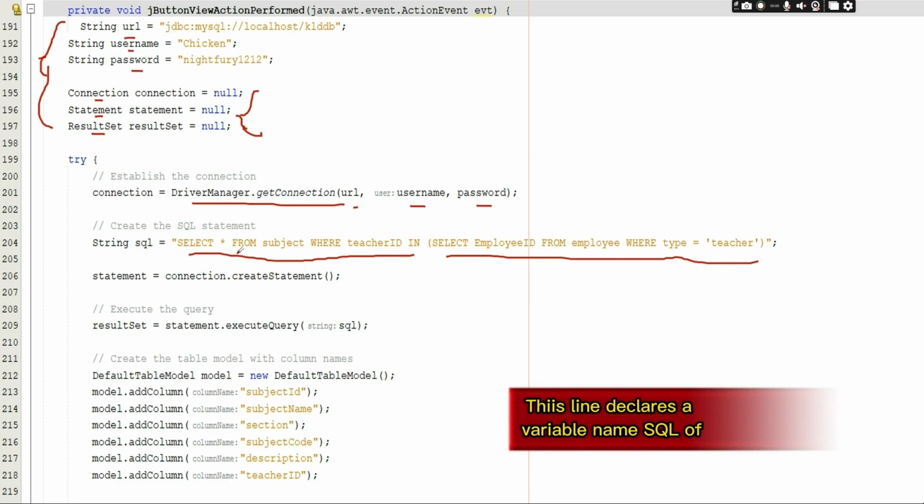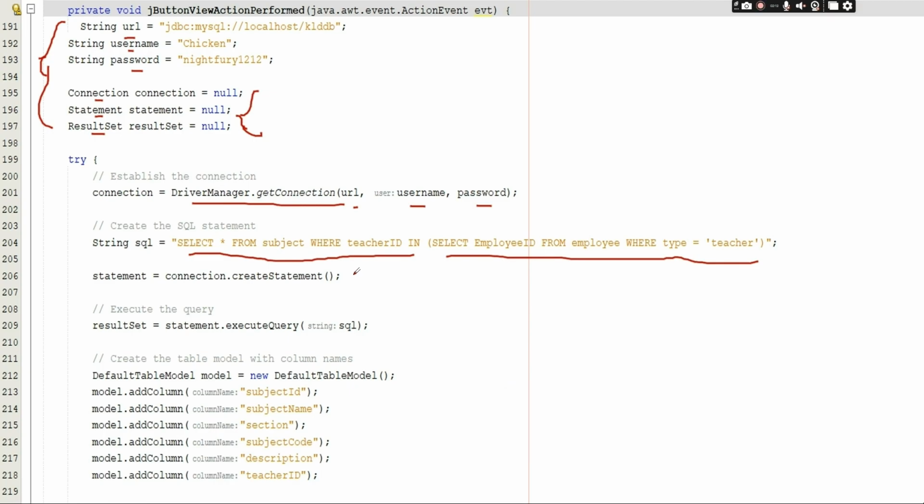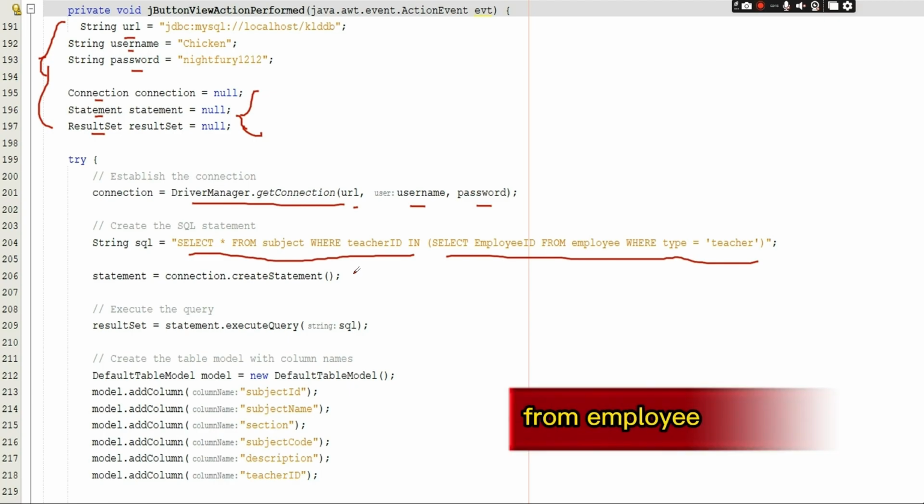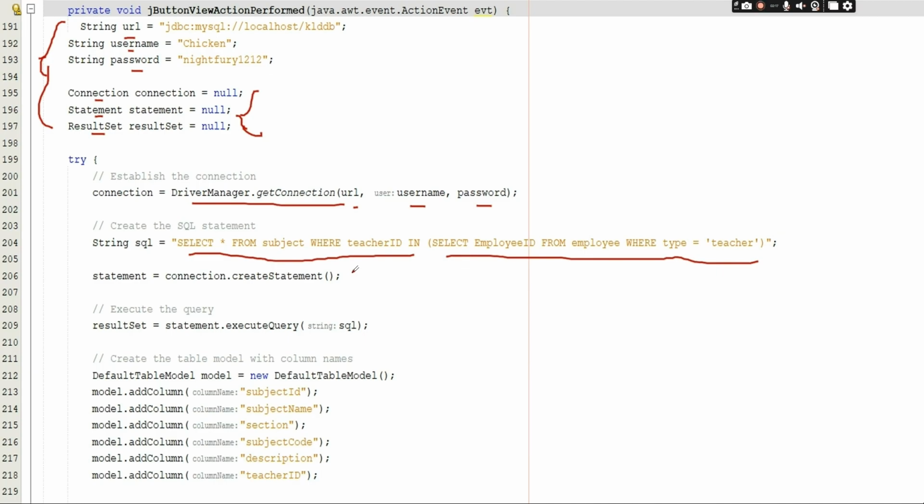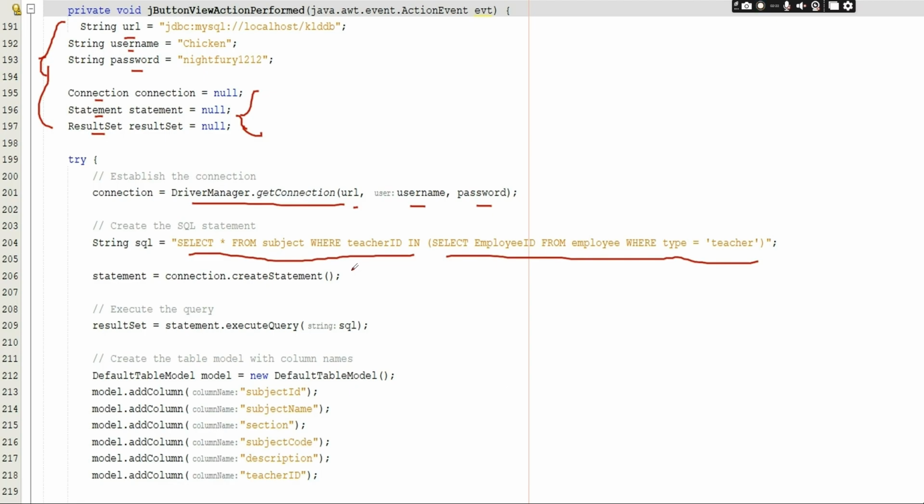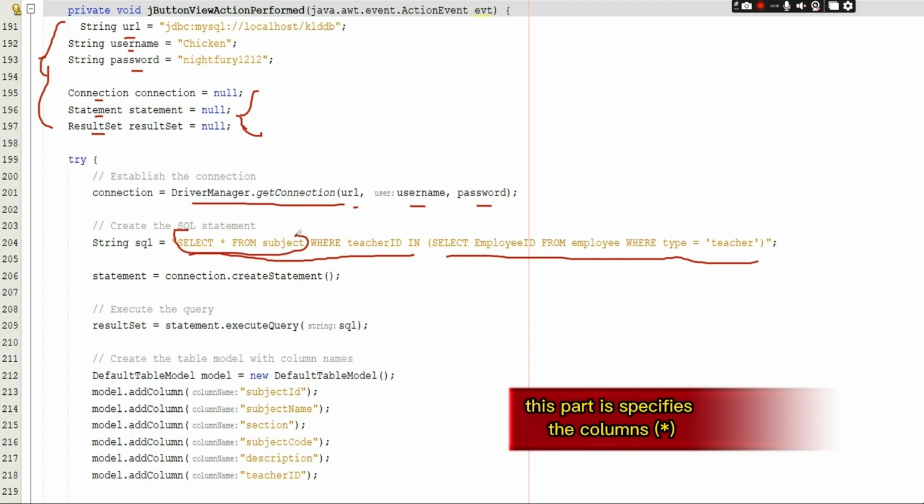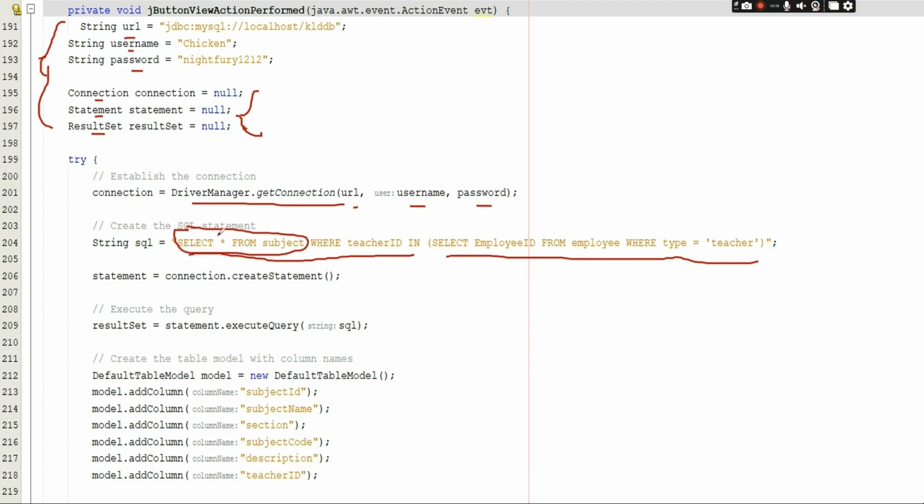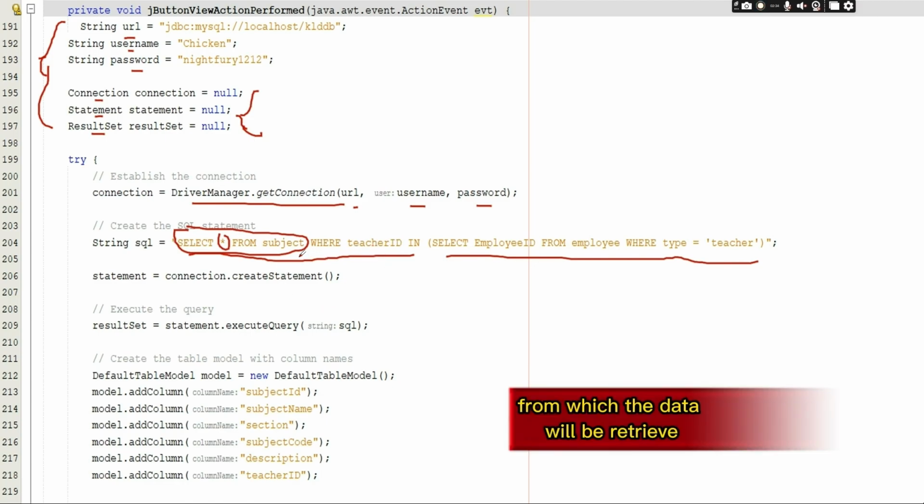This line declares a variable named sql of type String and assigns it an SQL statement as a string value. That is the SQL statement itself. Let's break it down further. SELECT * FROM subject. This part specifies the columns, which is the asterisk, and the table, which is subject, from which the data will be retrieved.